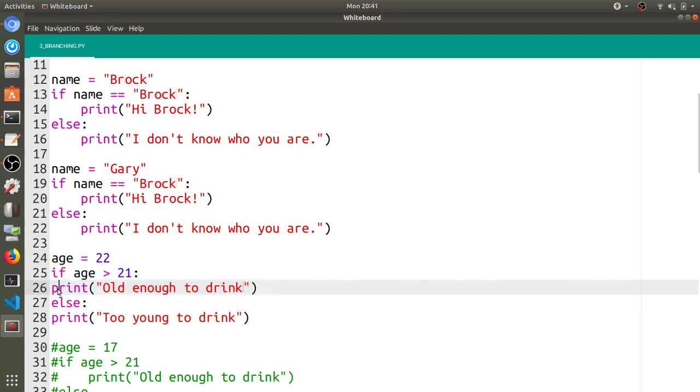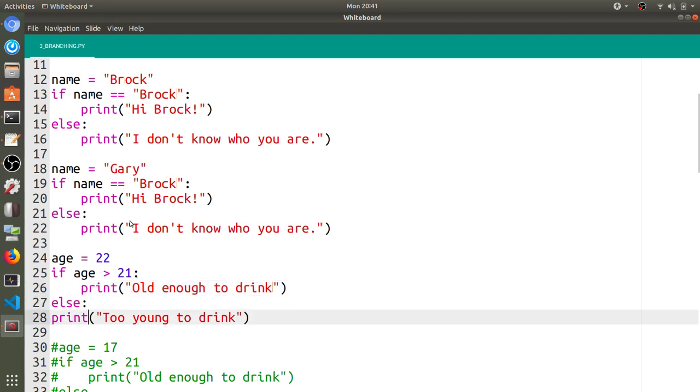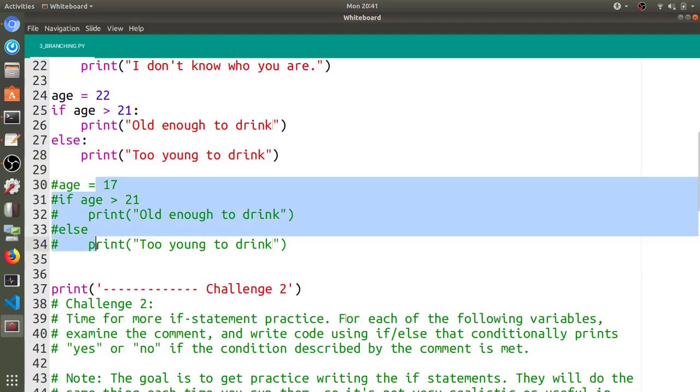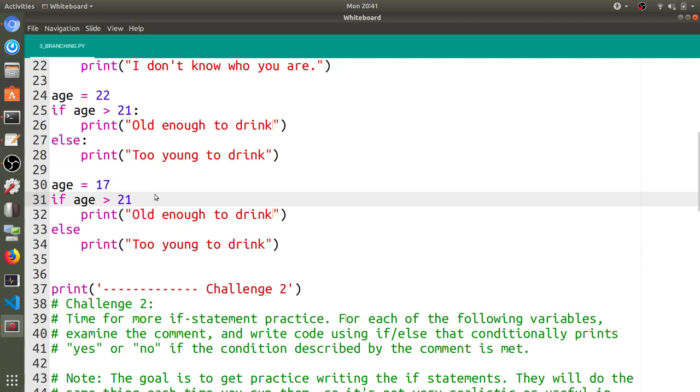The second typo is there's no indentation here. So we need to make sure those are indented. Third typo is we're missing our colons. At the end of if and else, we need a colon.